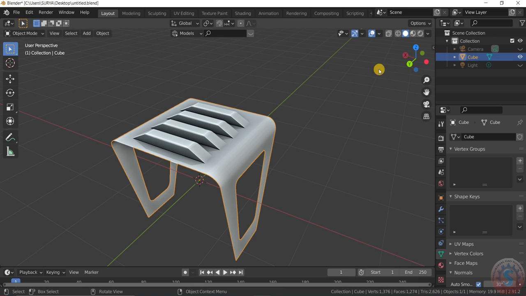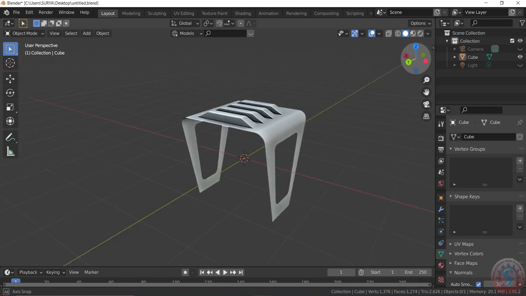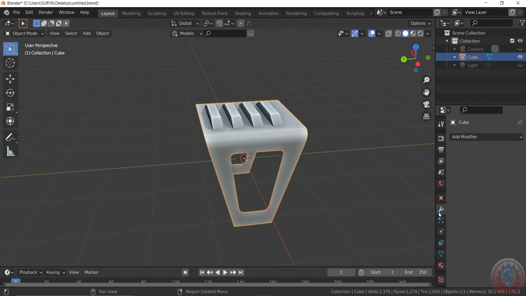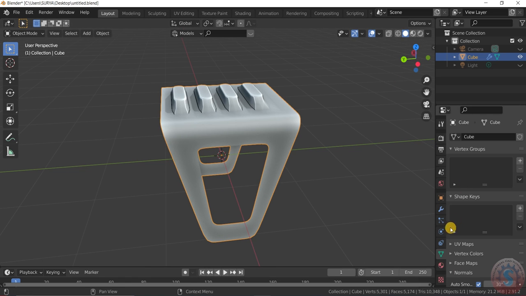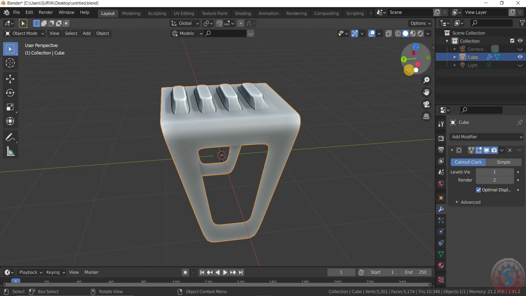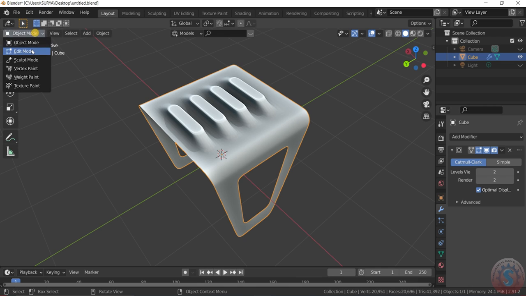Then I want to apply the modifier to make a better groove, and go into the subdivision surface and give the level viewport to 2. For this you can observe I'm giving the level viewport to 2. Before that you can observe the shape. I'm giving the level viewport 2, and you can see I want to make a shape here.